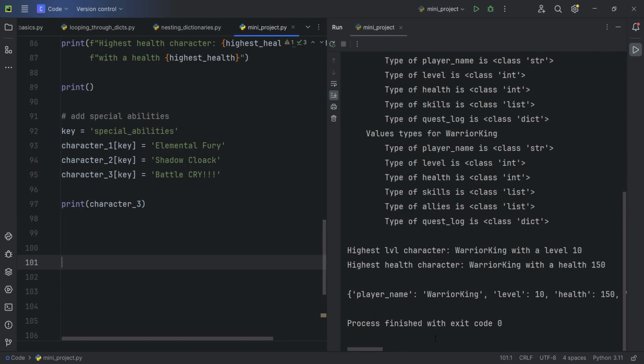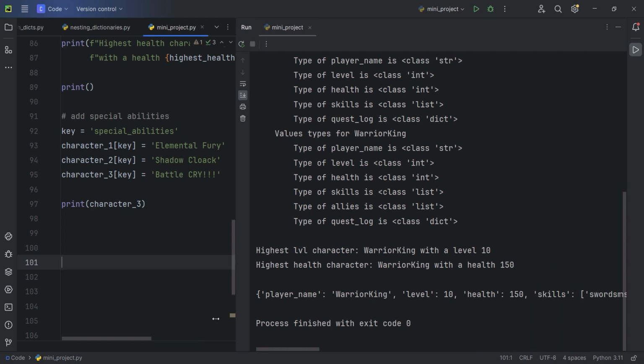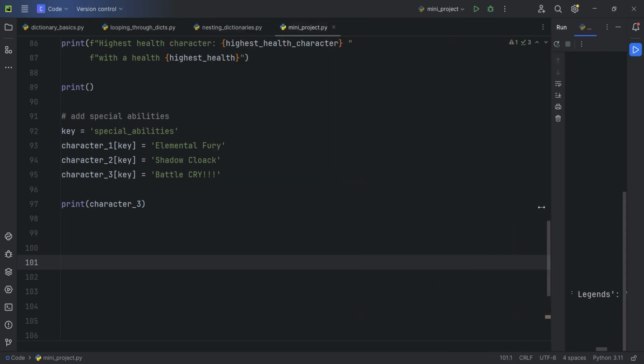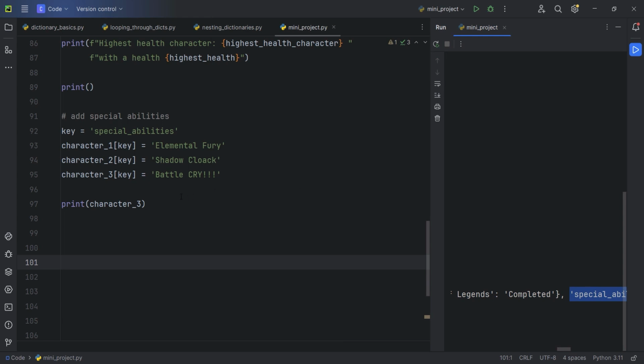When I right click and I run the Warrior King, let me expand this. We should see at the end that the Warrior King has a special ability, which is the Battle Cry. Okay, so this is how you add a new key.